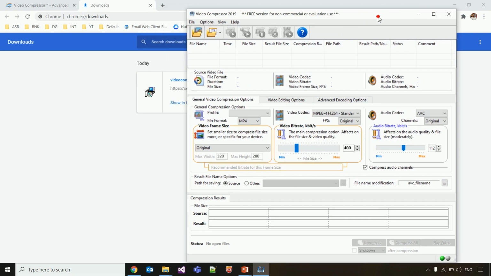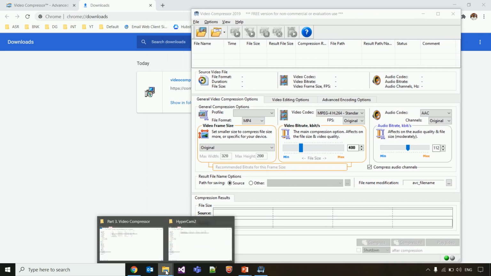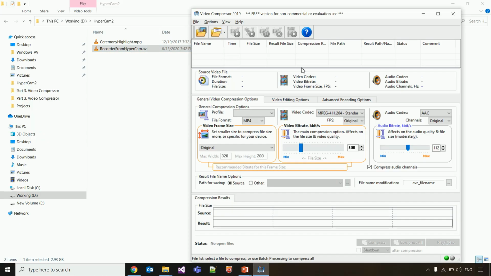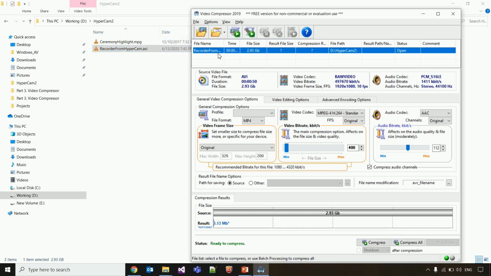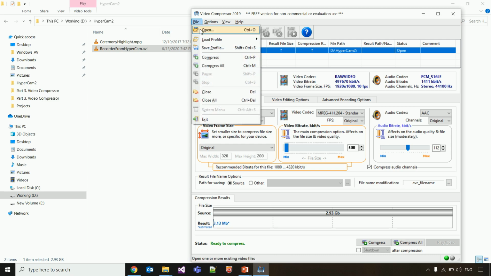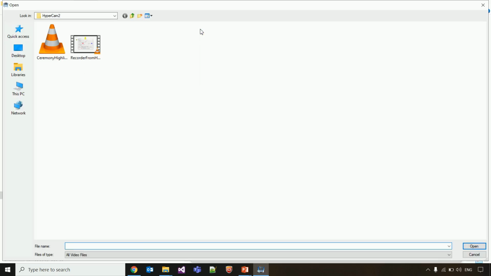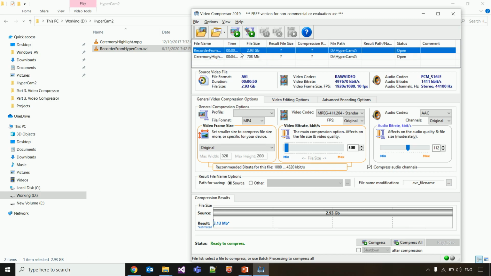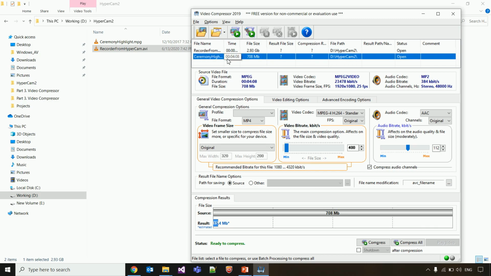So without wasting much of your time, let's quickly open these videos. You have two options there. The first option is to just pick the file and directly drag and drop it into this UI. The second option is you can browse for it from the option menu. You can click on it and browse as per your convenience. Whatever suits you, just put the video there. So both these videos have been attached to this software.